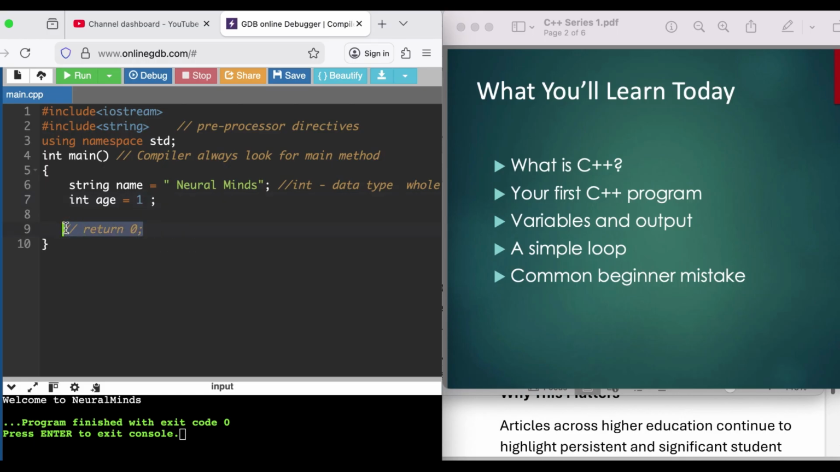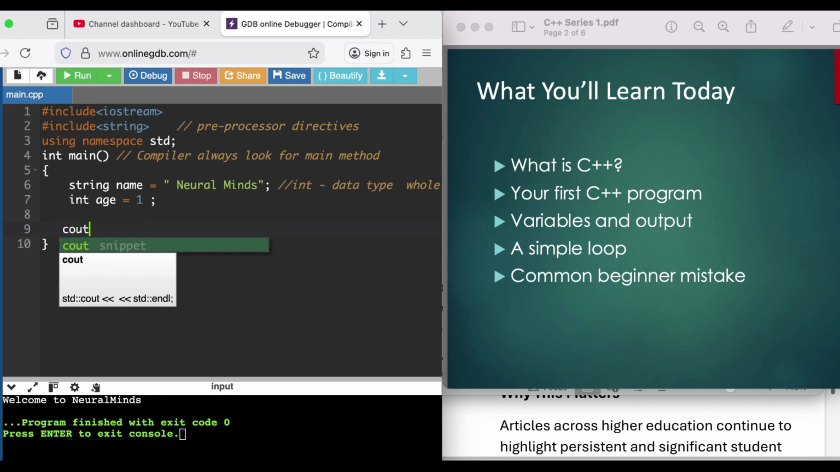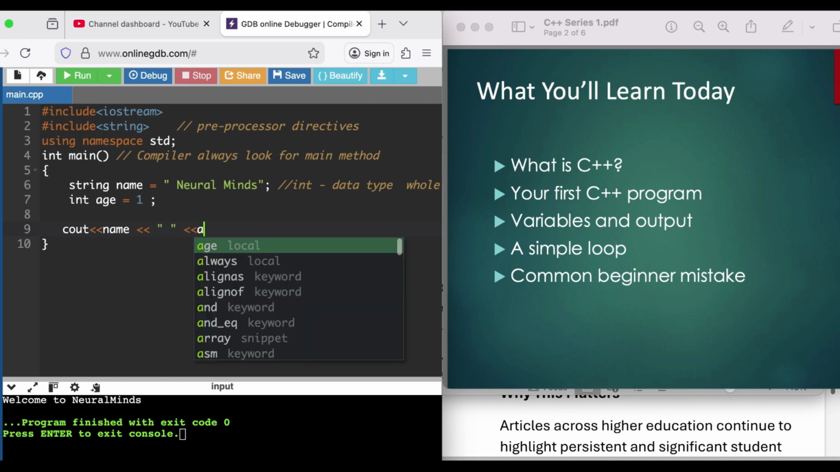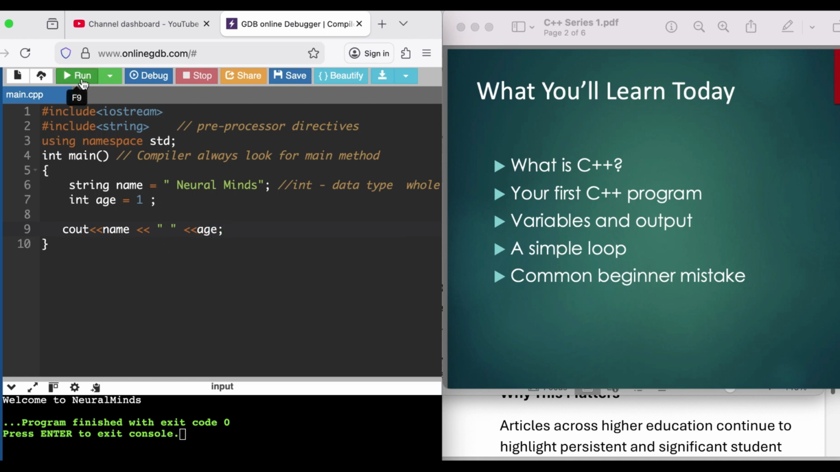Right? And what we can do is print out the statement. With cout, you have to use the insertion operator. This is what is called the insertion operator. So it inserts that value into the console. Okay, so for example, I put the variable name, and then I want to give a space in between printing that value, space, and then age. Okay. So let's see whether it works or not. Okay. So you can see here it shows neural minds and 1, right?